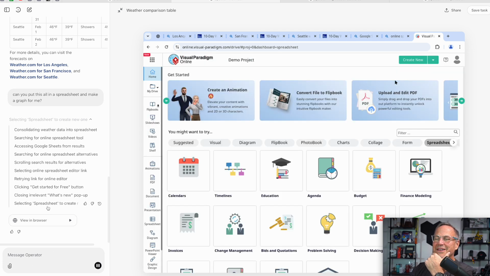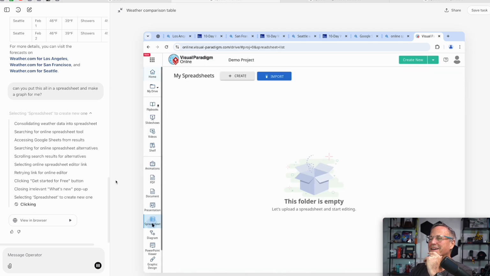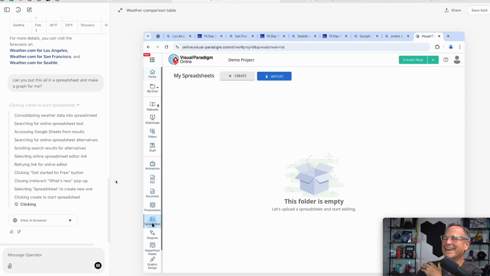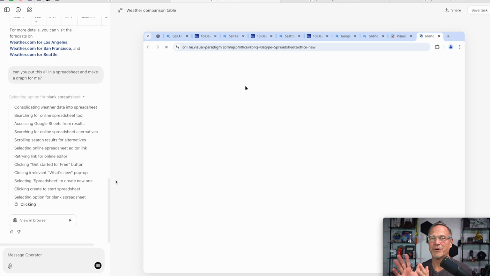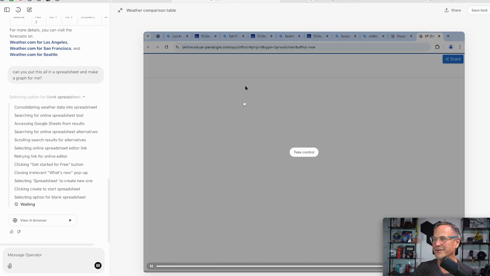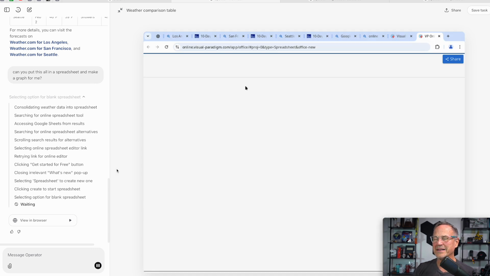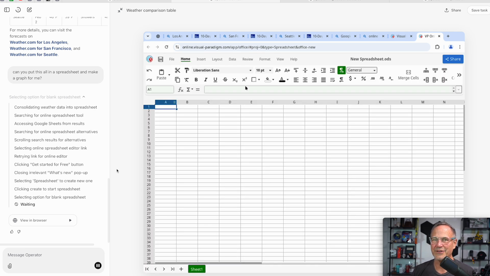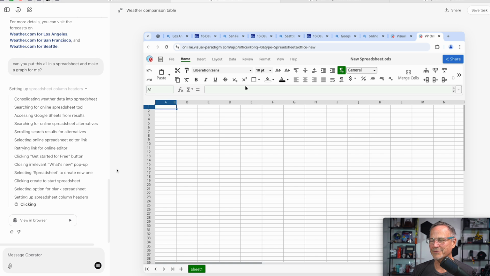So, closing irrelevant what's new pop-up window. That is awesome. I love that it closes pop-up windows. The cool part about this, for folks who don't know, is that it's able to control the mouse at pixel level, right? The little cursor over right there. It's able to move that around to places and understand where those are. That has been a really devilishly difficult thing for AI to do previously.